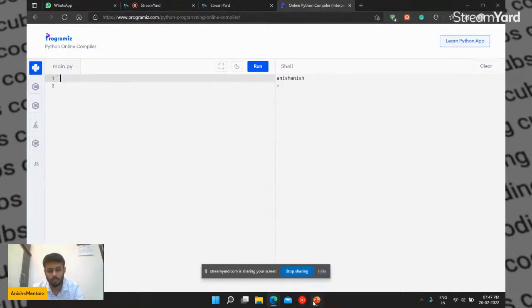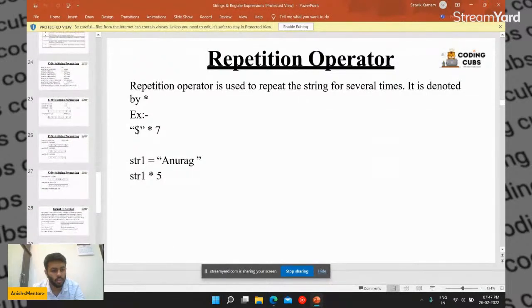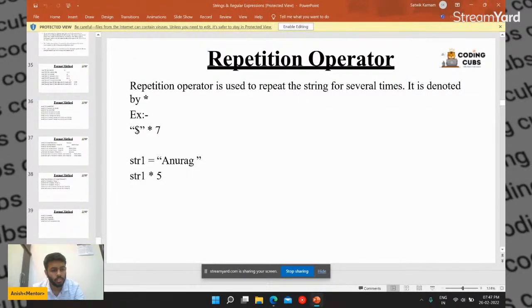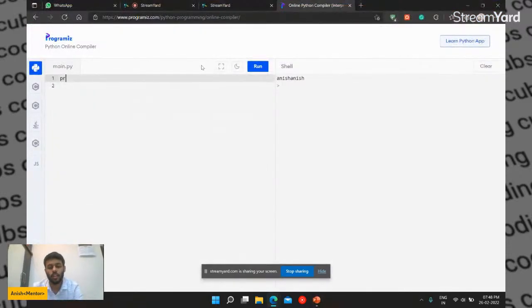Let me see, anything else? I've shown you the format function also. Yeah, that's it with the strings. I haven't shown you the step size also. As I said, the slicing is a bit important when it comes to Python. Let me see, Anish. After that, I press another colon and do two. The last one is the step size.